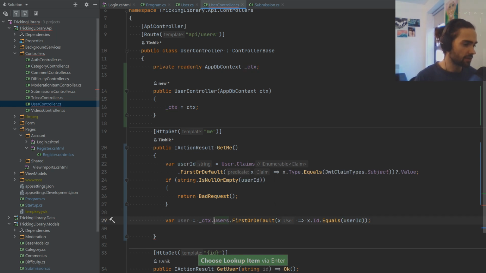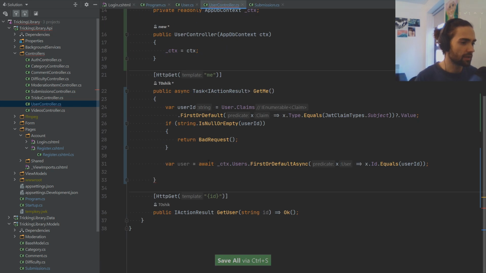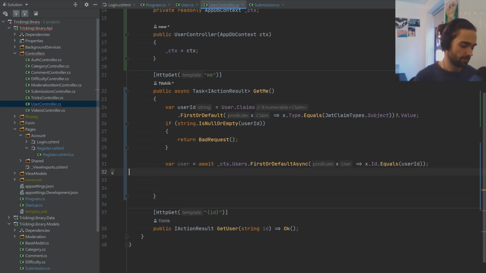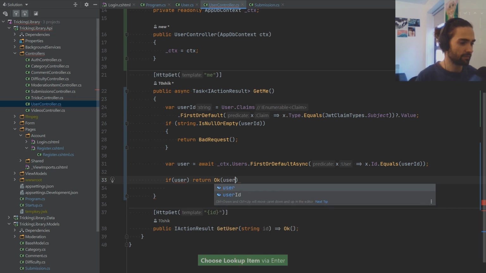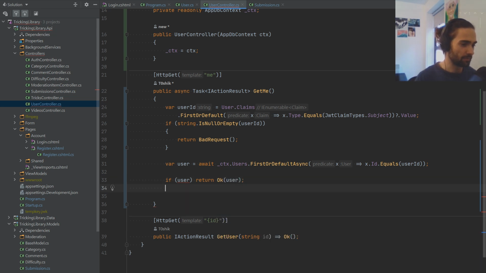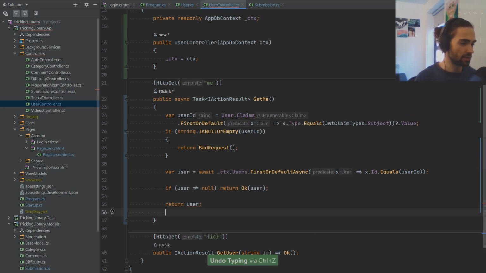Okay, we can make this asynchronous. I think that will be all right as well. So await here, make this a task. Need to import some stuff. Looks like we actually have all the things. So user. So if we have the user, return OK, user, right? Super simple. And this is not JavaScript, so doesn't equal null, then we're good. Otherwise, at the end, we want to initialize the user and return them.